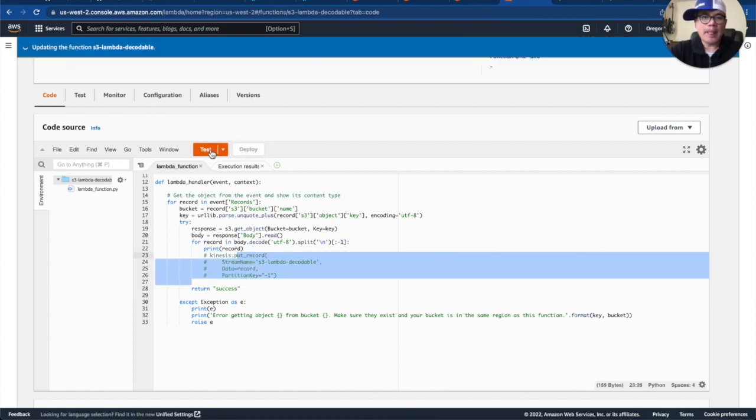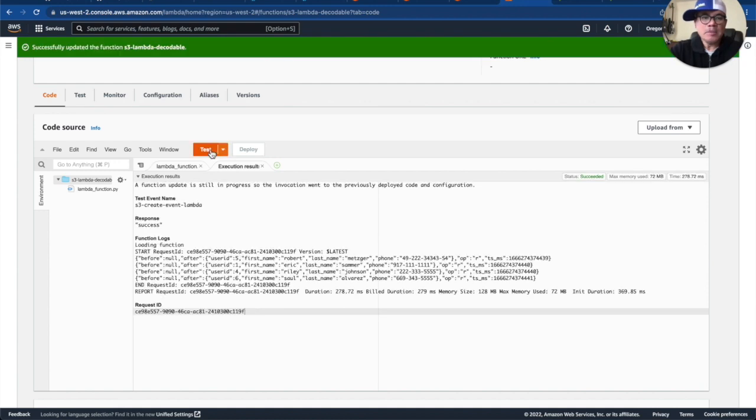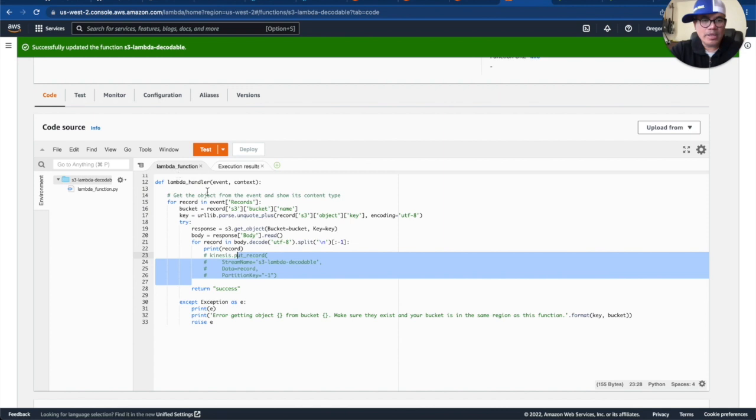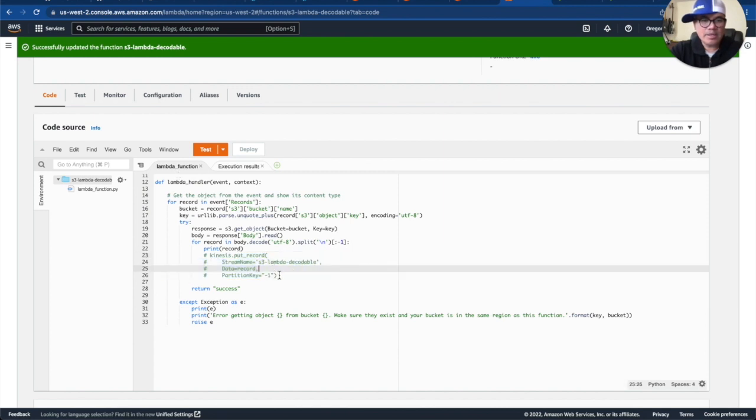Deploy, test. And it looks like we're able to read that data. There's our data. It's CDC data, so this will be fun. Let's see what that looks like when we read it in Decodable. Success, we responded with success. So now let's uncomment this and see if we can get it into S3.